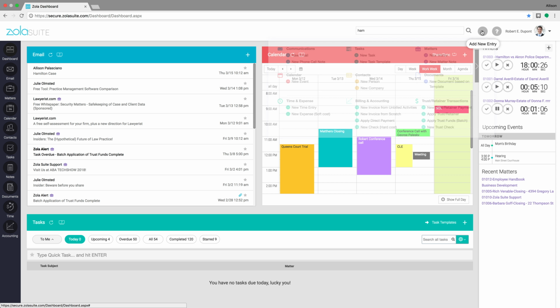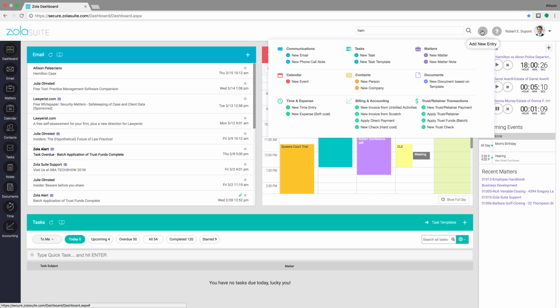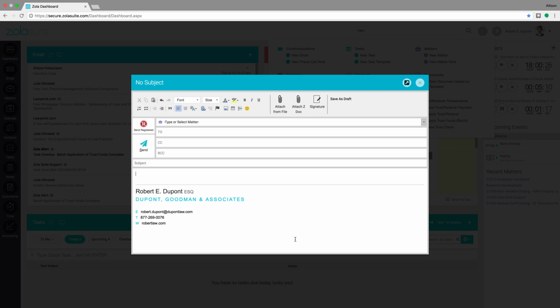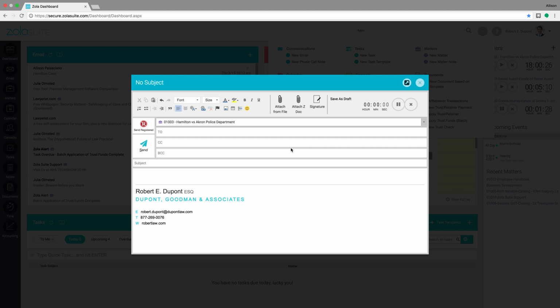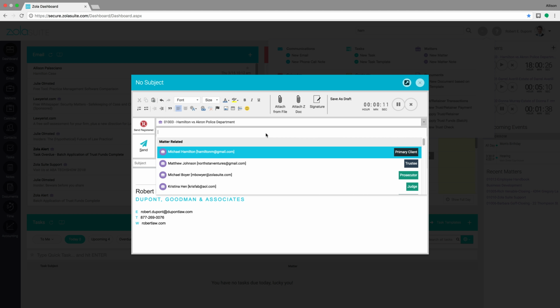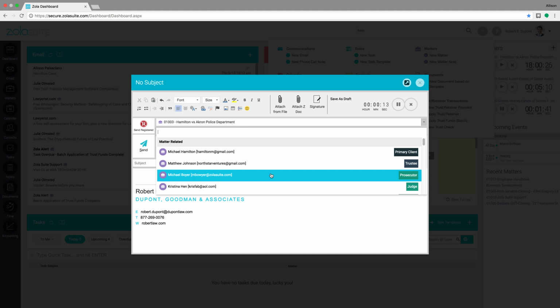If you click on this plus sign, you can create new records for everything from emails to invoices right from here. So let's create a new email. You'll notice it pops up in a new modal, so you'll never lose your place. Now, when you go to compose an email, you can decide if you'd like to assign it to a matter. If you do decide to assign it to a matter, you'll notice that the timer will start running. This will create an automatic time entry for you for the duration it took to complete the email. Also, when you go to address the email, all of your matter-related contacts will come up first so that it's easier to address the contacts within the matter.